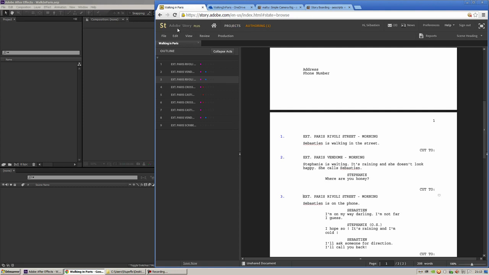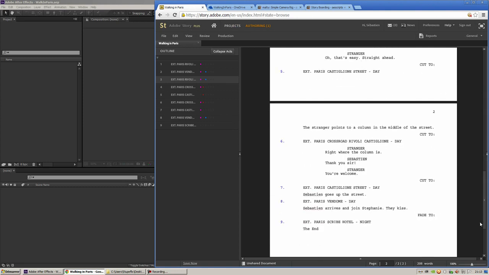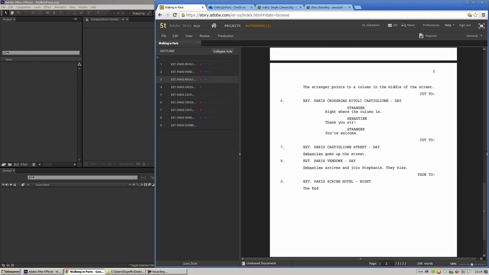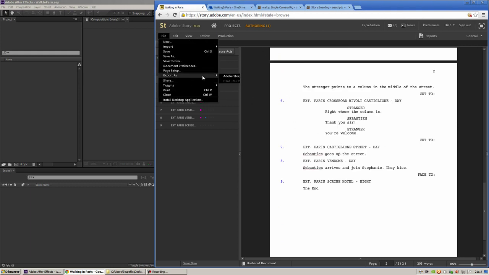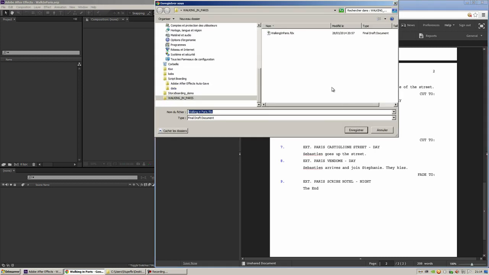Here I'm in Adobe Story and I work on a quick screenplay. Okay, so that's a screenplay. I'm going to export it as a Final Draft screenplay.